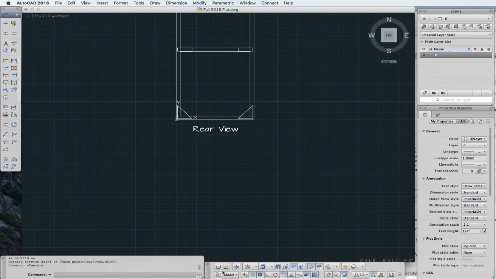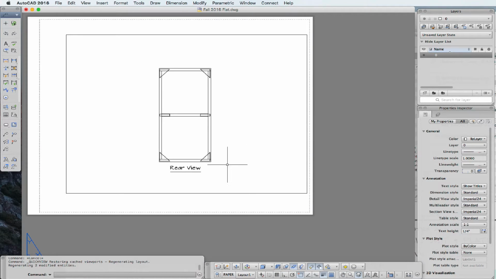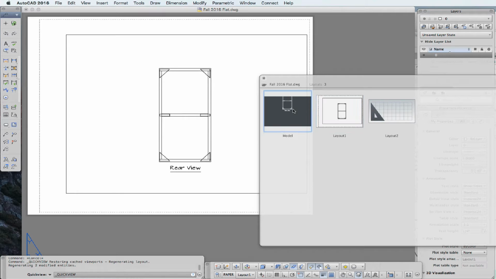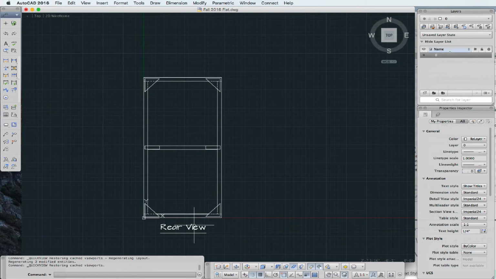Now let's take a look and see what it would look like printed out. There we go. That's exactly what we wanted to do. Okay, back to model space. Now we're going to add some dimensions.